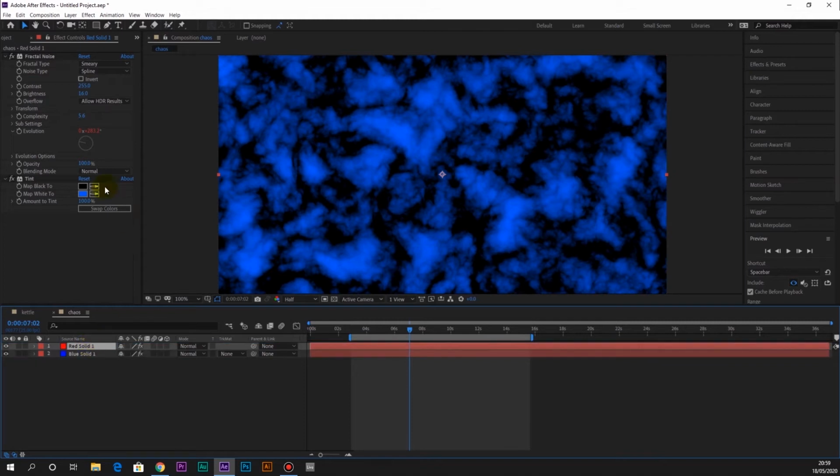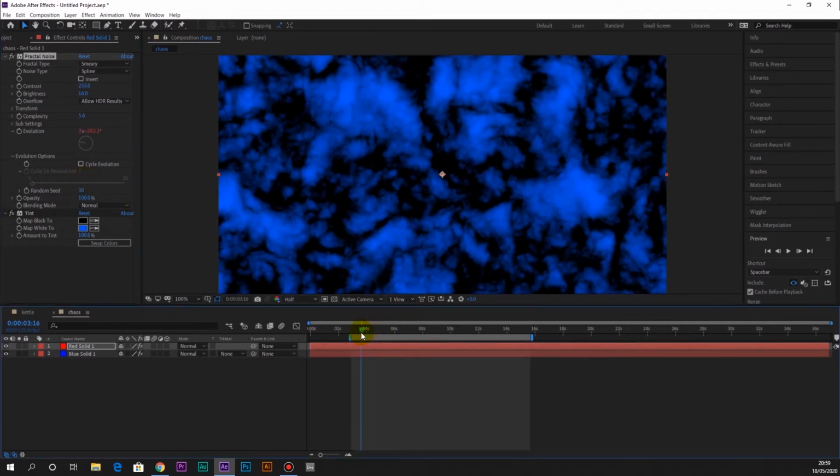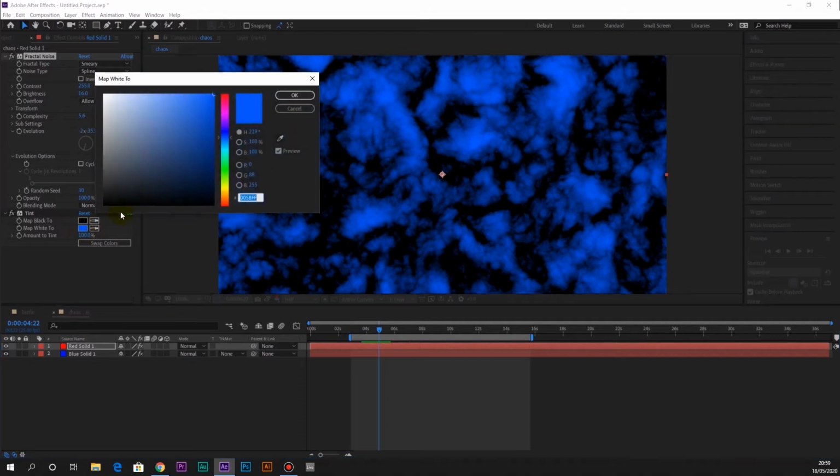So I'm going to move up to the top. And to make it different from the other layer, I'm going to go to the evolution options, which are over here. Click on that, and I'm going to change the random seed. So this will alter the pattern. So let's put it on 50, for instance. It doesn't really matter what you put on. So now I've got two different patterns, although you can't see that yet. And I'm going to change the tint from blue to red.